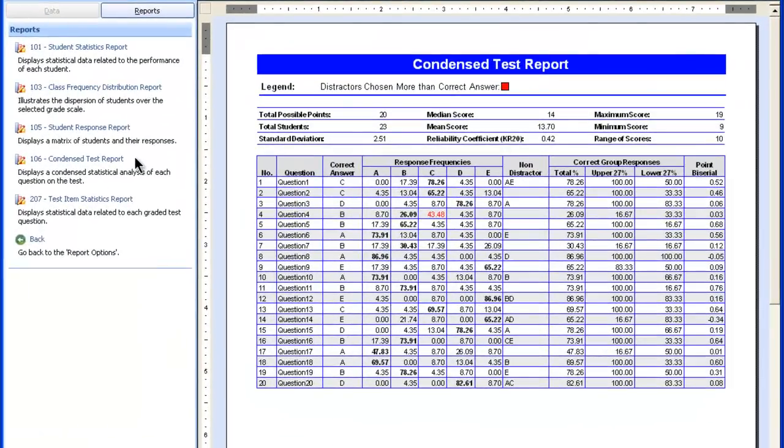The Condensed Test Report provides a summary of basic statistics from a test. The top portion of the report provides high-level statistics for the test, such as the total possible points, standard deviation, median and mean scores, as well as the reliability coefficient and scoring ranges. The table provides detailed information for each question on the test, including a list of all questions, the correct answer, and the frequencies of each response.